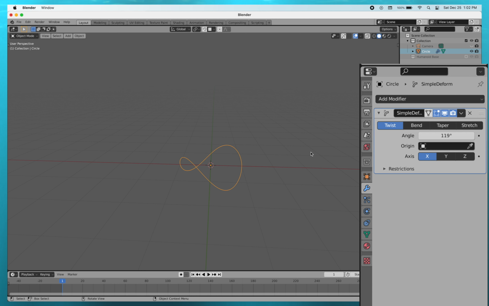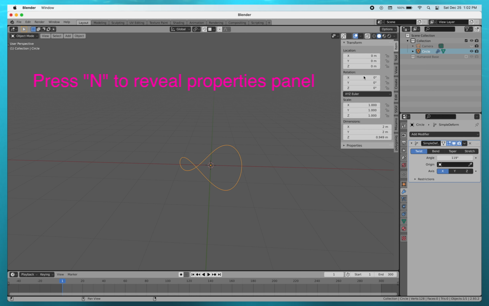Now, if your properties isn't open, click N. And in these properties, I'm going to take this scale, the X scale, and I'm going to bring it down to 0. And wow, yeah, we get this.